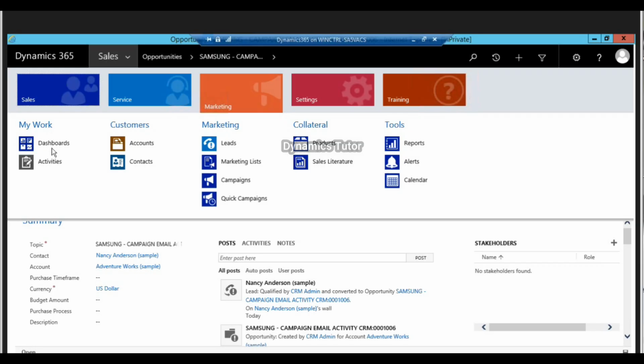Once the lead gets qualified, the marketing person's job is done, and from here the salesperson will take care. So the out of box behavior of the system is this: when you qualify the lead, it creates an account, contact, and opportunity. Opportunities are potential sales.